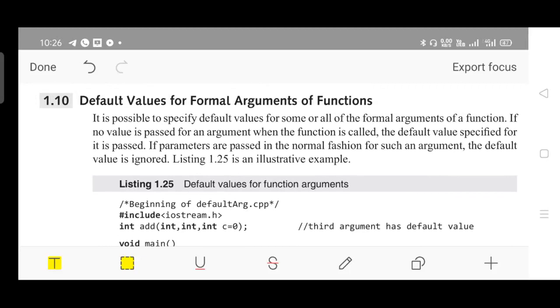So in the next session, let us discuss the default value for the formal argument of the function.